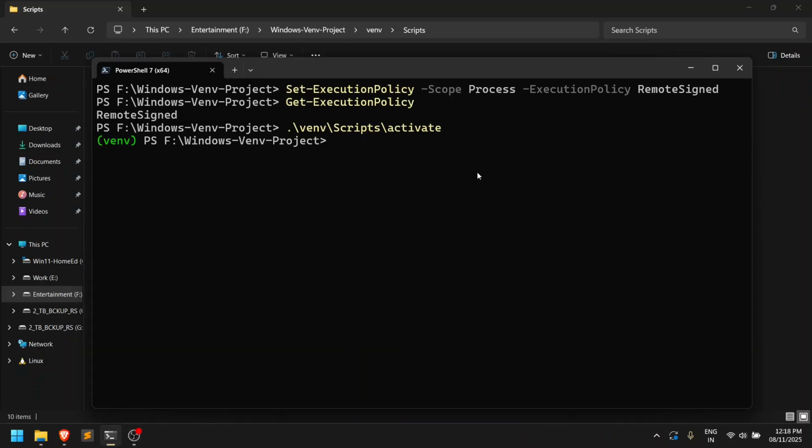You can deactivate the Python virtual environment also. You just have to type deactivate. No need to use dot or slash. This is actually a function that is loaded into the memory of the PowerShell by the script. So you can just use deactivate, and we are back to the normal command prompt. You can see that venv is not there, that means that we are outside the virtual environment. So this is the basic activation and deactivation of the virtual environment.